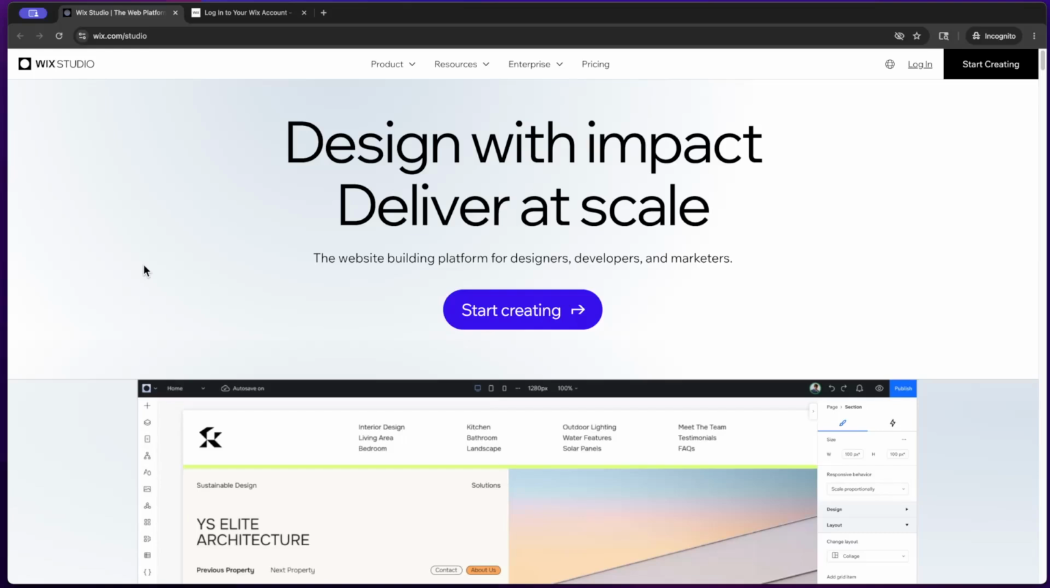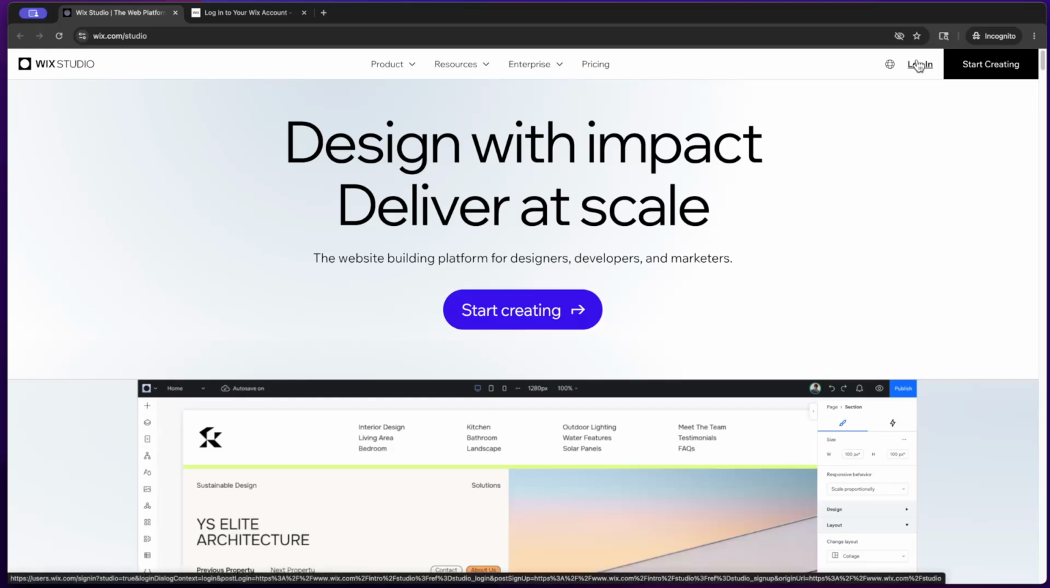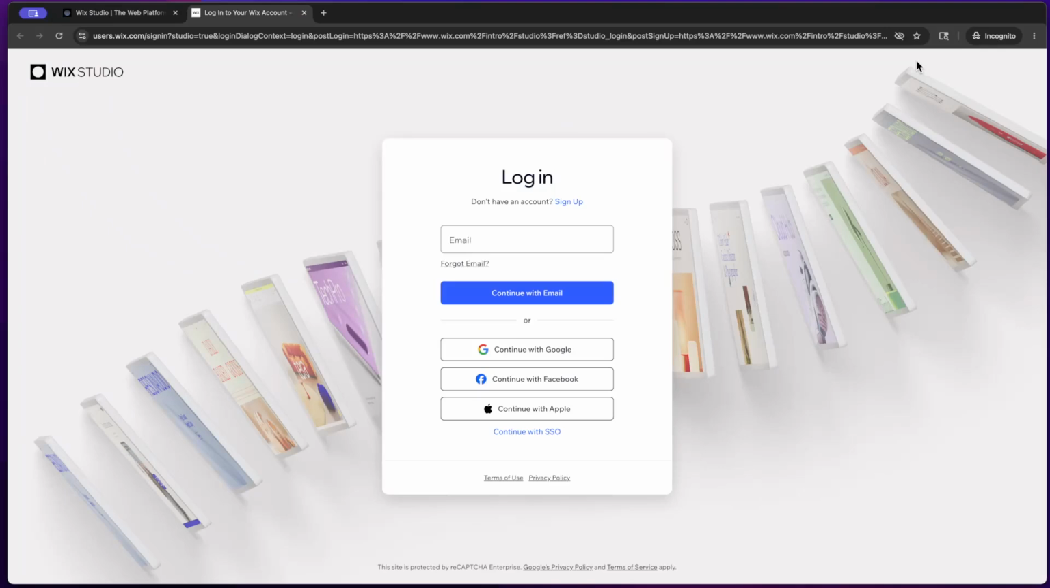To do this, locate the Login button. You'll usually find it in the upper right-hand corner of the page. Click on it. From here, you'll see different options for signing in. For simplicity, I recommend selecting the option to continue with Google. Make sure you're logged into the correct Google account that's associated with your Wix Studio projects. If you're not sure which account that is, double check before proceeding to avoid any confusion.